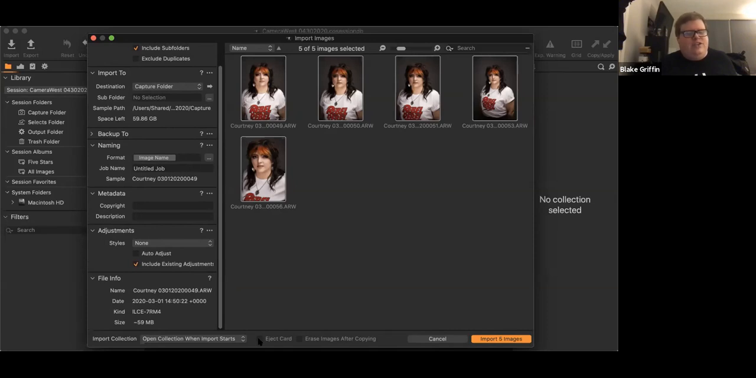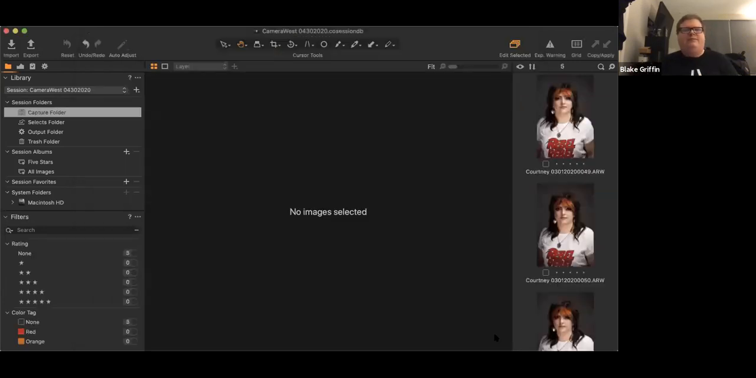The first is eject card. You can tick that box to, of course, eject any physical media that you're drawing photos from at the time of importing. And also pay very close attention to the erase images after copying. I highly, highly, highly suggest that you do not tick that box unless you like to live on the edge. 2 is 1, 1 is none. Always have that backup copy of images available. So we're going to go ahead and import these 5 images today.